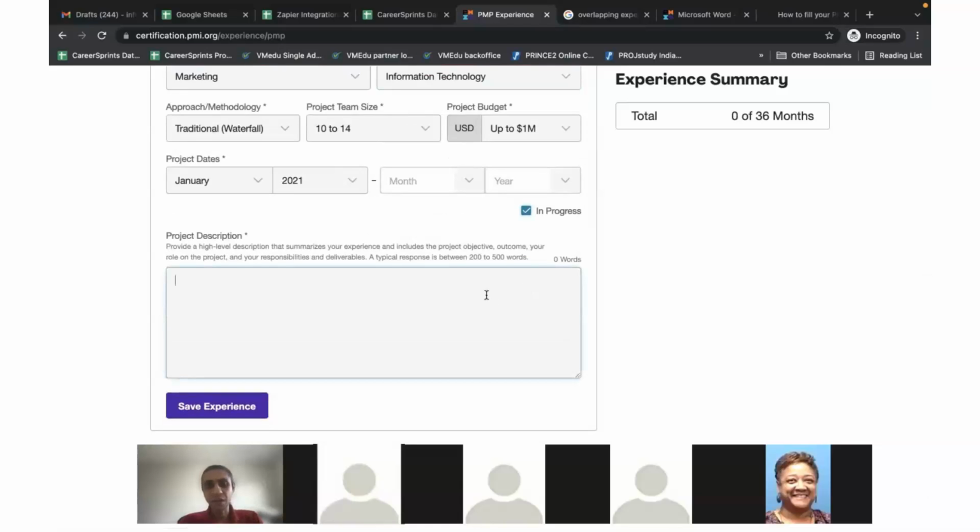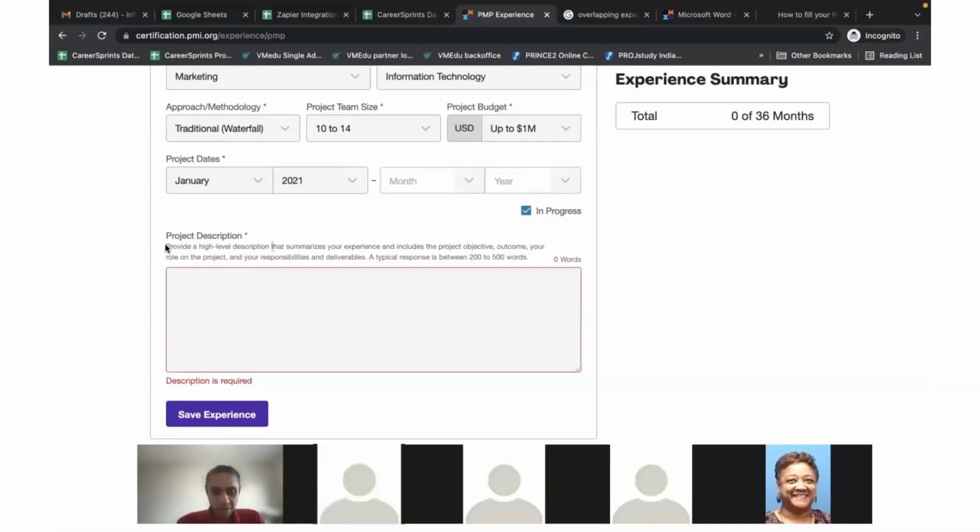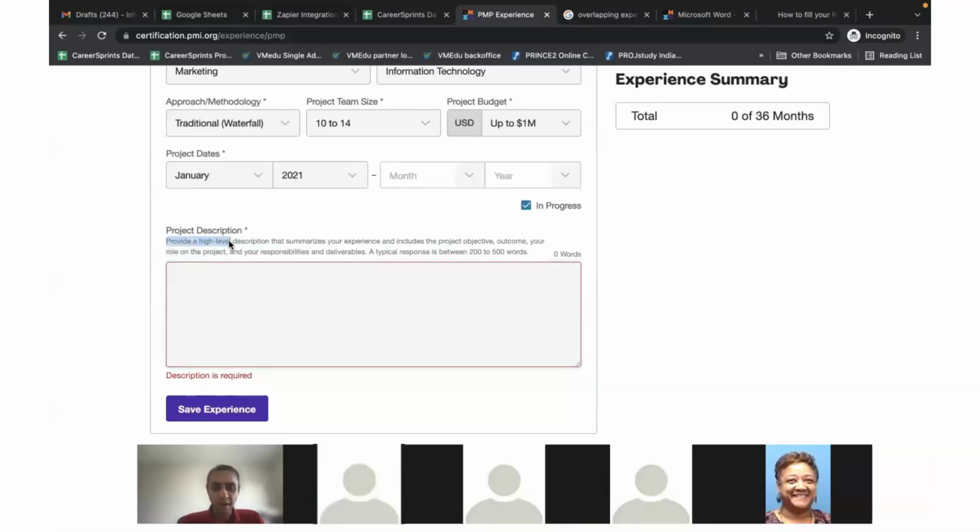And then after that, you need to go on and write your project description. So it is very important to read what they ask you, what they expect you to write in this section. So it says provide a high level description that summarizes your experience and includes the project objective, the project outcome, your role on the project, your responsibilities, and deliverables. And a typical response is anywhere between 200 to 500 words.